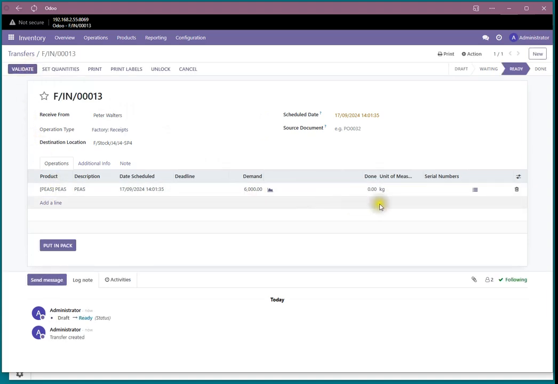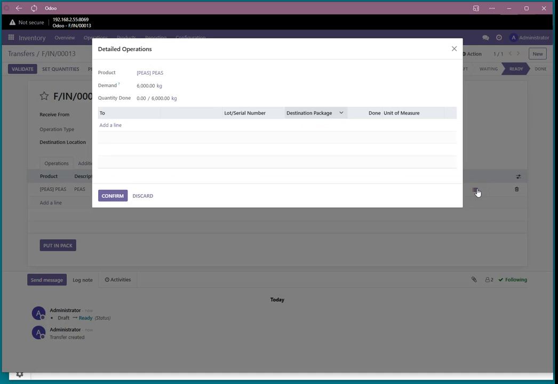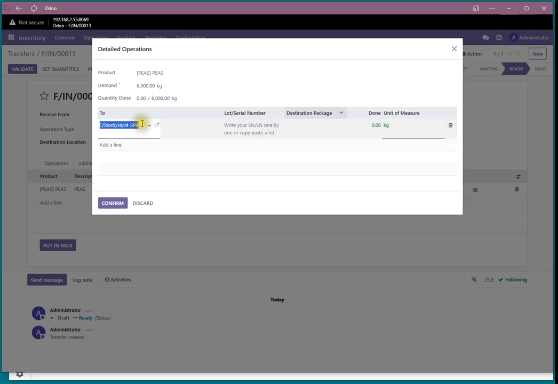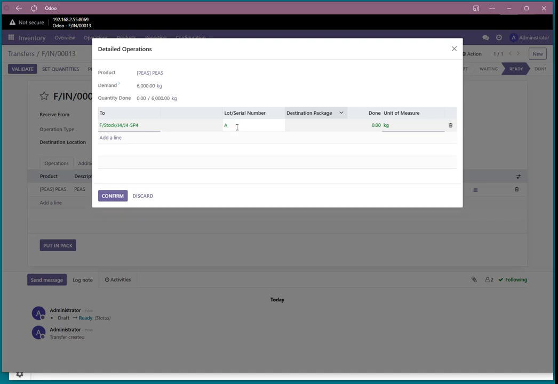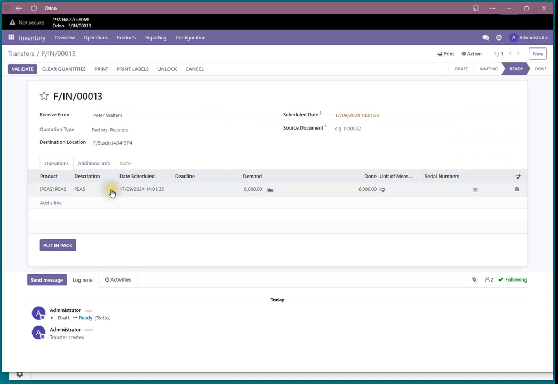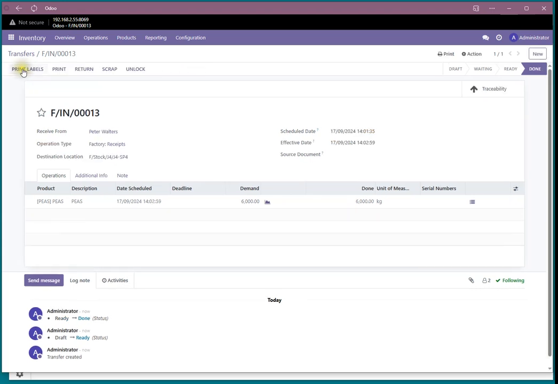And now when you do that, it comes up with this little icon here to let you add some details. So here are the details here. If you click on this, it defaults to the bin that we've put in there. And the lot number I'm going to put in, AB123456. Here's my lot number. And it's 6 tons. Then confirm, and then what you do is you press the validate button, and that's it.